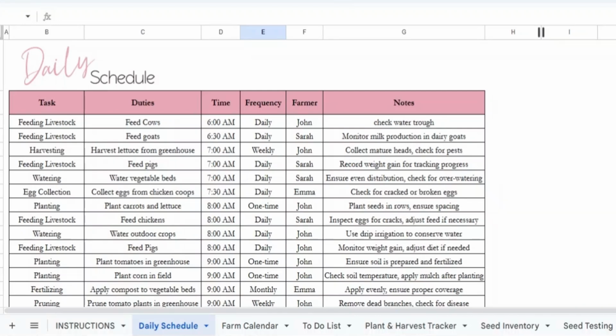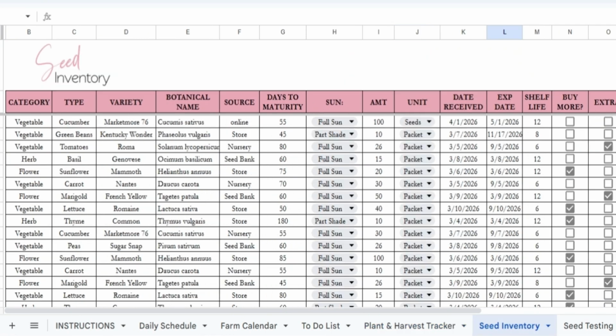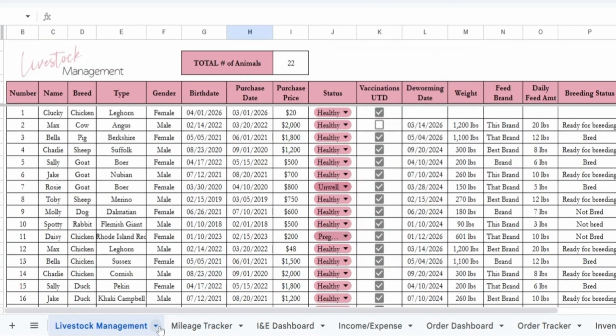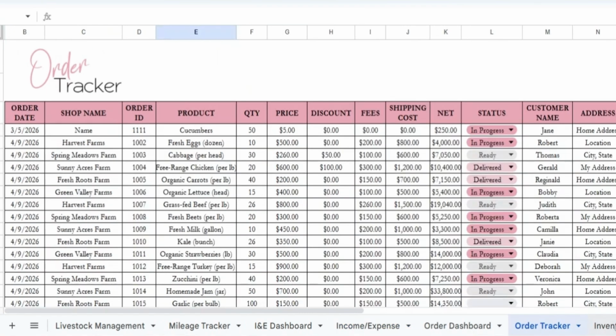If you own a farm, I'm going to show you a way to stay organized with this farm planner. There's a daily schedule, a calendar, to-do list, plant and harvest tracker. You can track your seed inventory. There's a farm production tracker. You can track your livestock, your mileage, your income and expenses, any orders that you're getting.